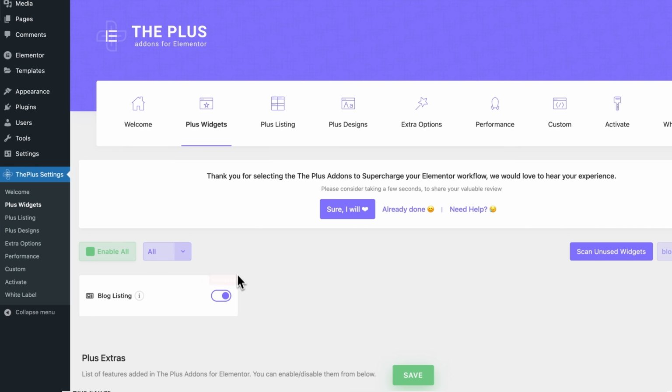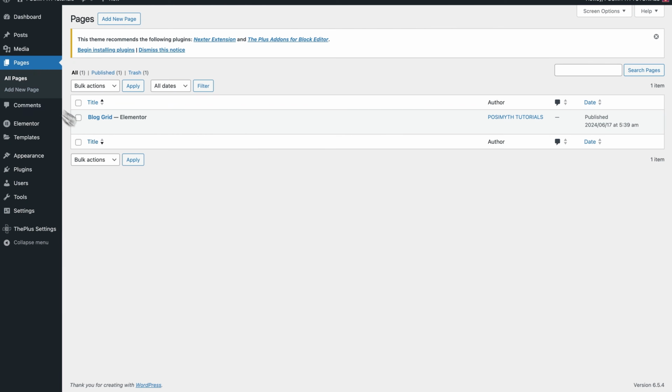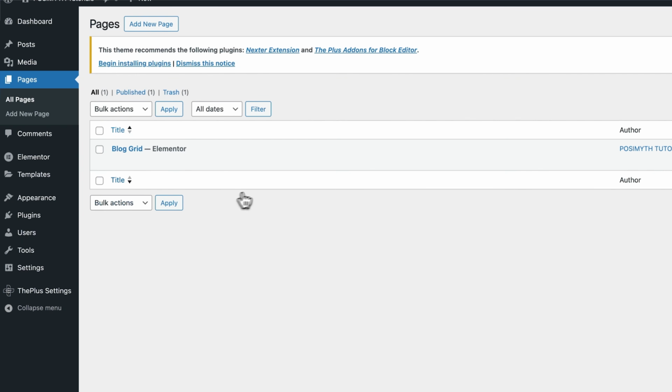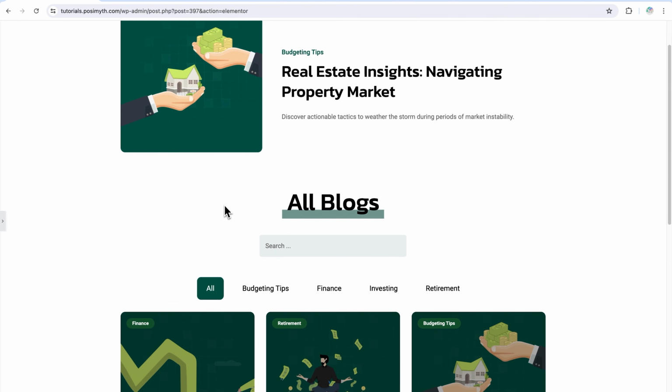Click. As you can see, it's written freemium over here. That means if you want to make the use of it to the fullest, make sure you have installed the Pro version of the Plus add-ons and have updated it to the latest version. Once that's done, click on save. That's done. Next, we are going to go and click on pages. Here, as you can see, a page is already been created. Just simply go and click on edit with Elementor. Now this is the blog page we'll be using in this tutorial.